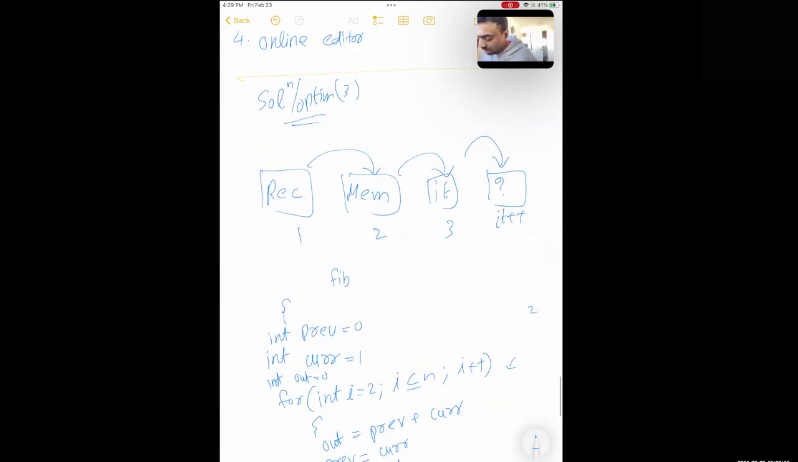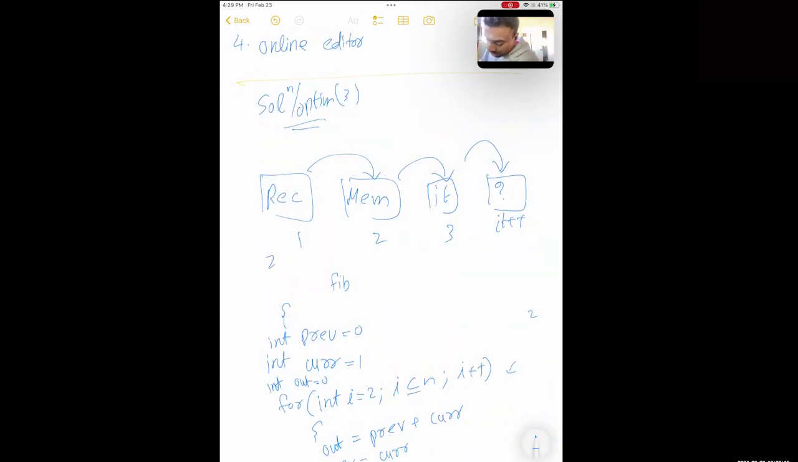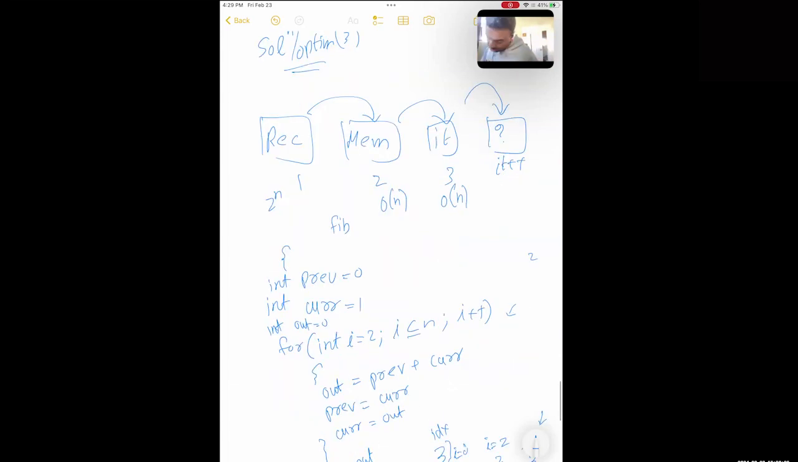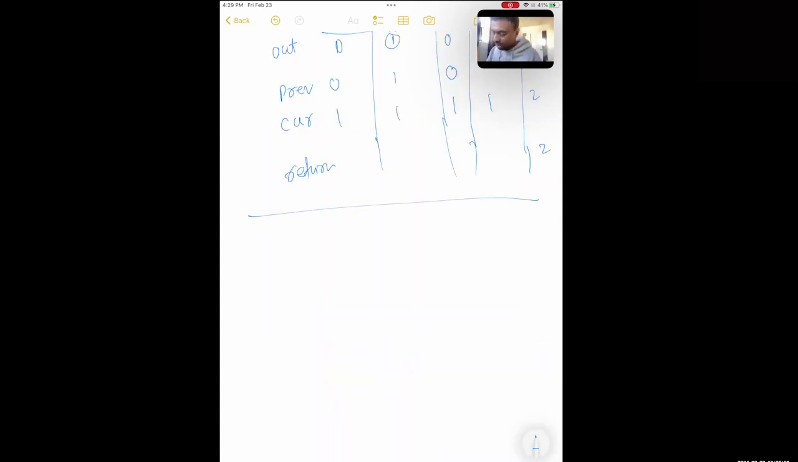But if you look at it efficiency-wise, this was 2 power n. We were doing it recursively. This is order of n because all we are doing is going through the cache. Iteration is also order of n, and this is also order of n. Right? So we are showing that we know how to start from a very complex solution and optimize it systematically. And that is all dynamic programming is.